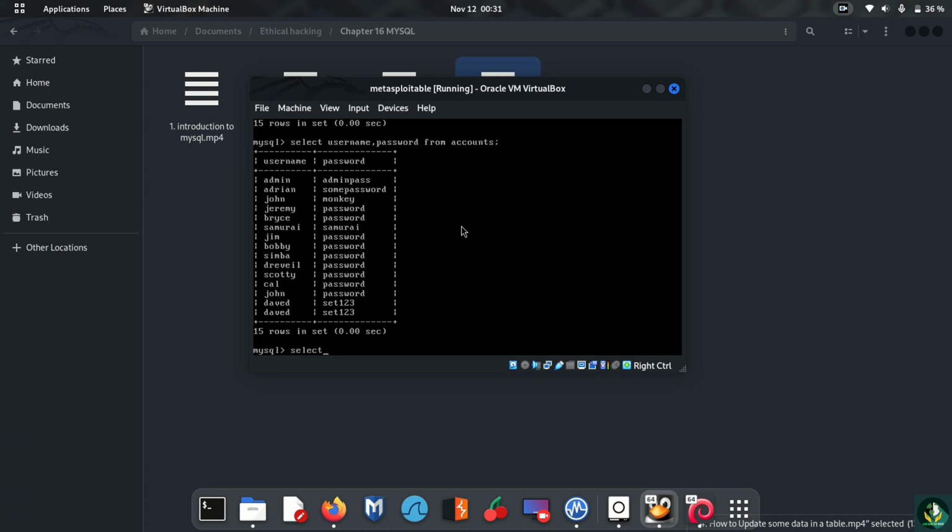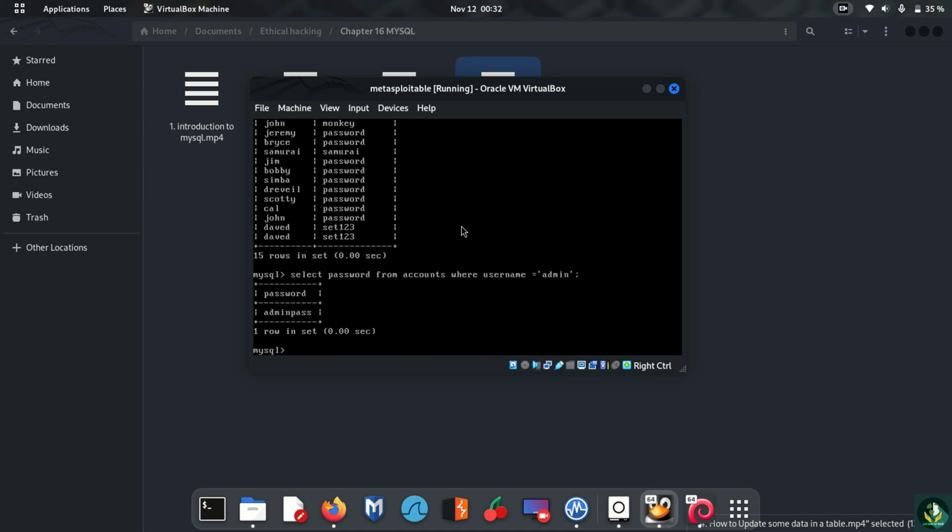Or we can select a password by using its username, if it is possible or not. Let's see. I'm going to select password from accounts where username is equal to something like admin. Let's see if it is possible or not. Yes, of course it is possible. And you see that by using the username we are able to find a password.